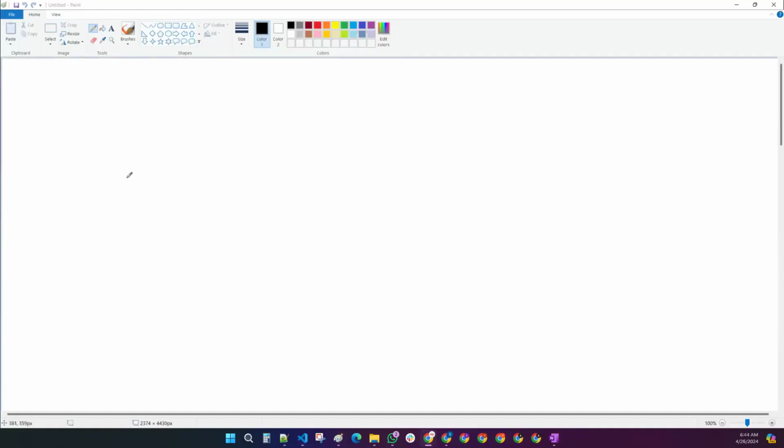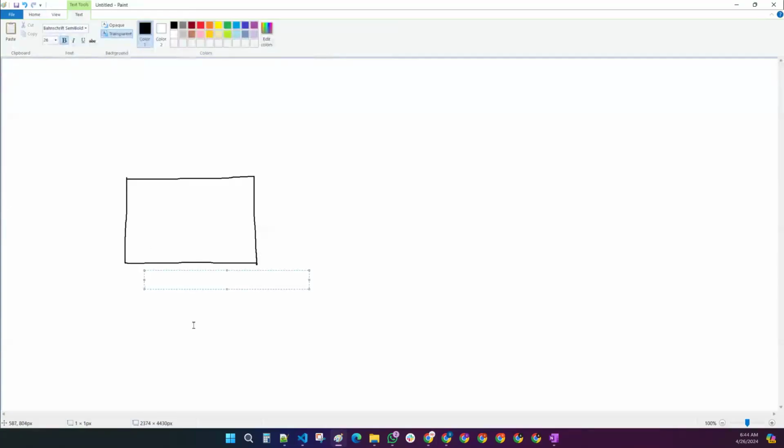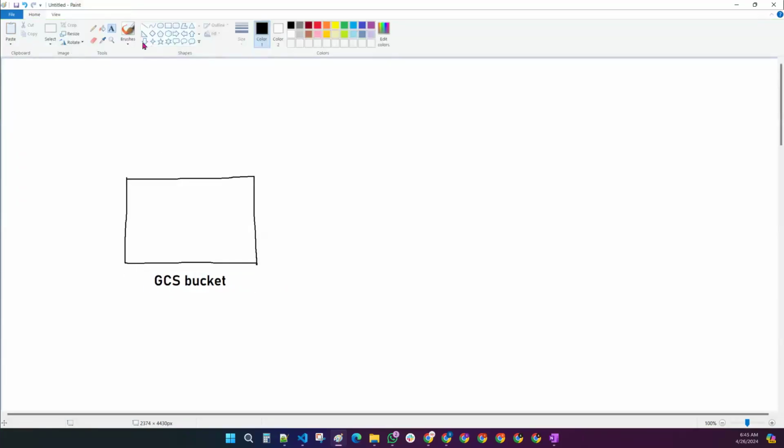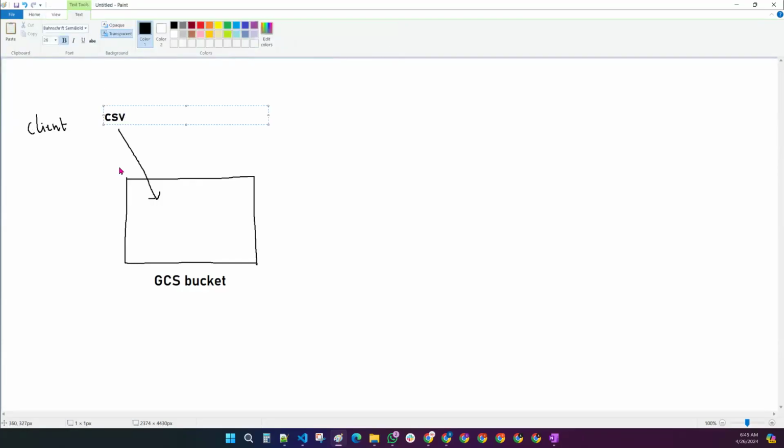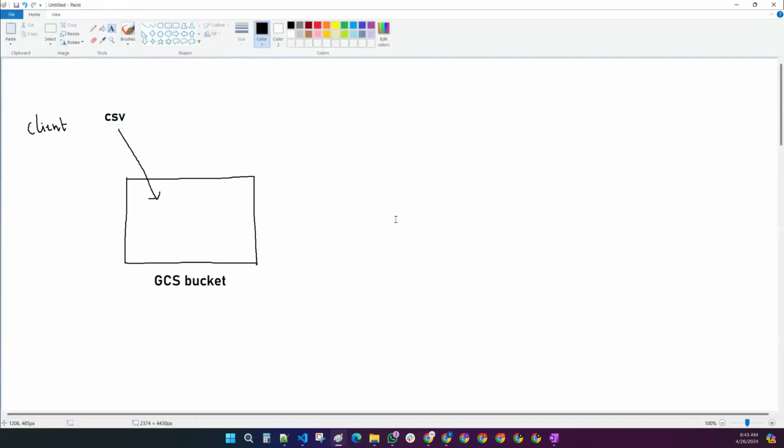So this is the scenario I am taking, guys. Assume that I have a Google Cloud Storage bucket, a GCS bucket. The client is uploading some kind of files every day. Assume that the client is uploading some kind of CSV files or JSON files every day.